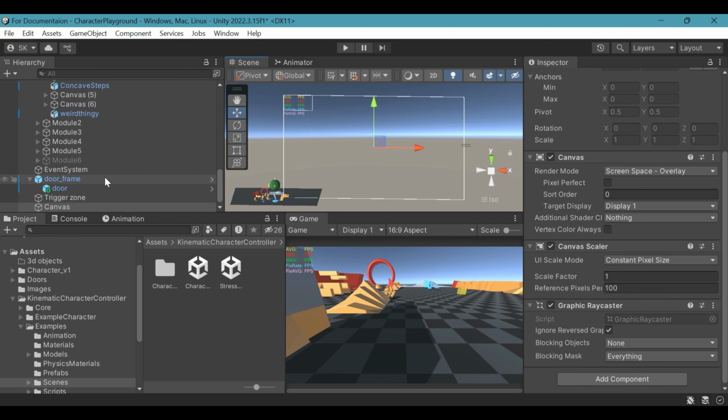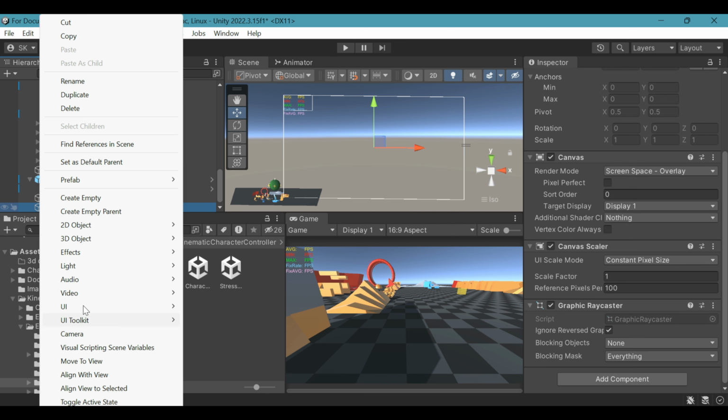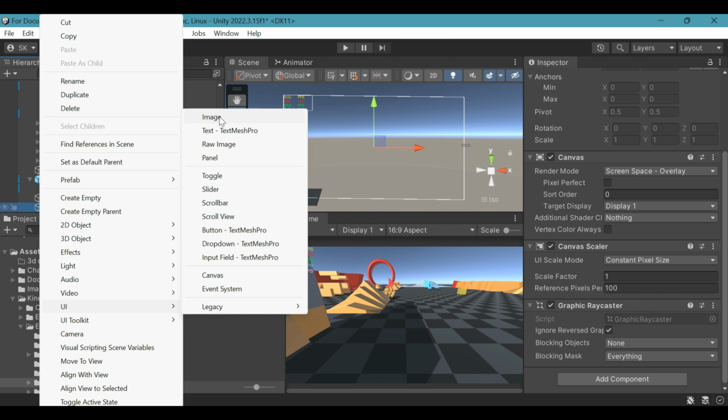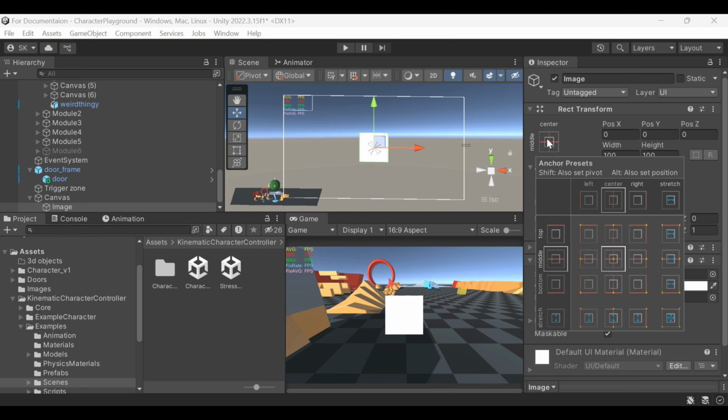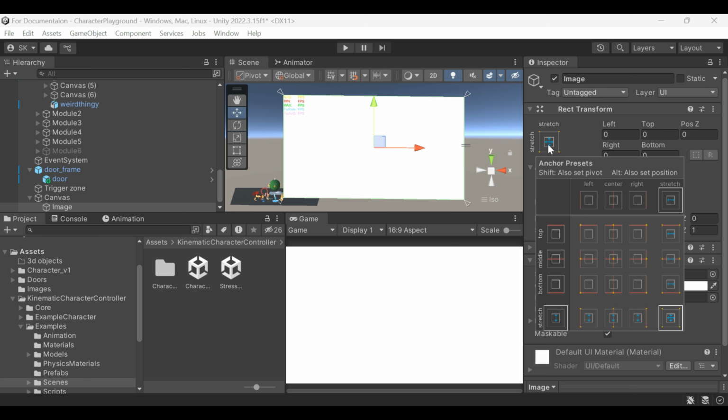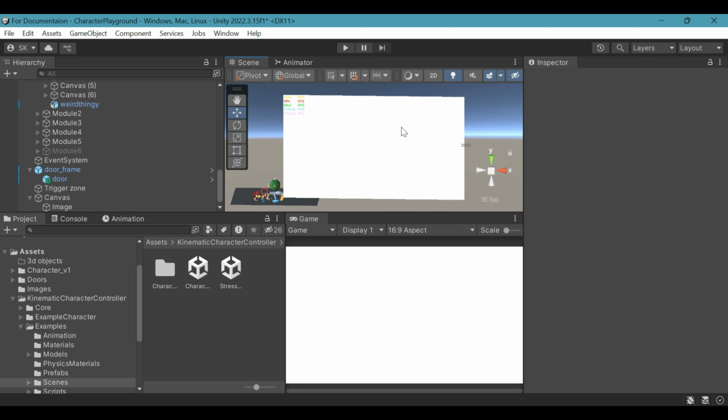Next, let's add an image. Right-click the canvas, go to UI, and select Image. In the inspector, click the Rect Transform component's anchor square, and press Alt as you select the full stretch option in the bottom right corner. There you go. Now the image covers the whole screen.